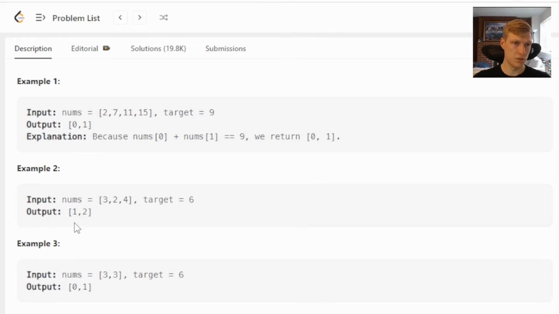For example 2, our input array is 3, 2, 4, and our target is 6. The output for this is 1 and 2, which is 2 plus 4. And in example 3, our input is 3 and 3 with a target of 6, so our output is 0 and 1, which is 3 plus 3.